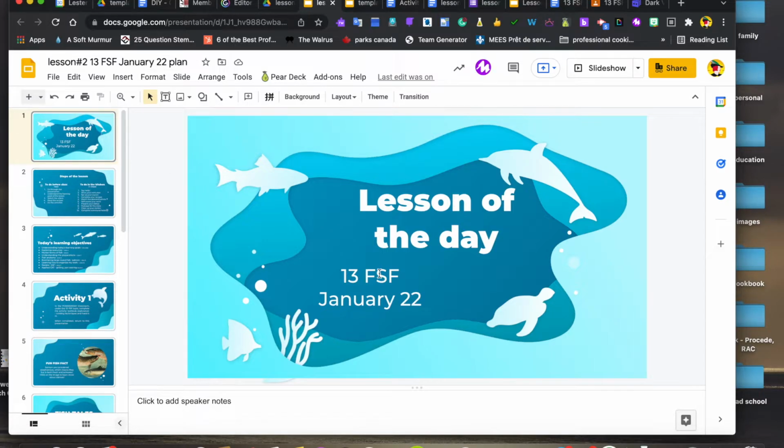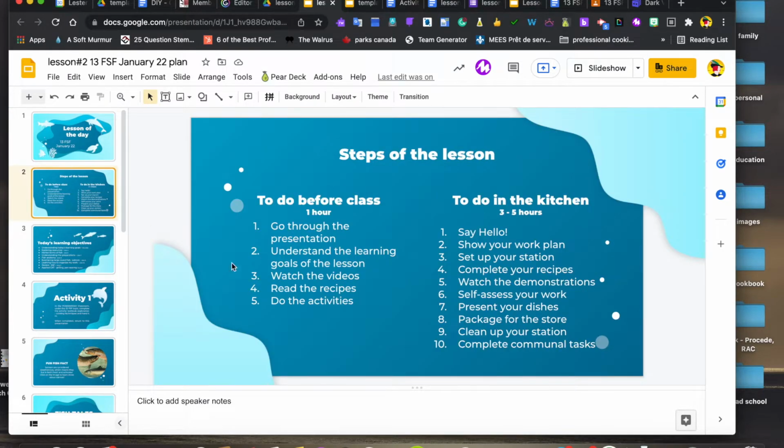So for example, lesson of the day here, I'll put in the date. Obviously the competency stays the same, but I might have to change the date. Here in the slides, the steps of the lesson, as long as that is the same, I leave it. But if there's something that's going to change slightly, then I'm going to add that information here. So I'm just going to, in the field, go ahead and add the information.